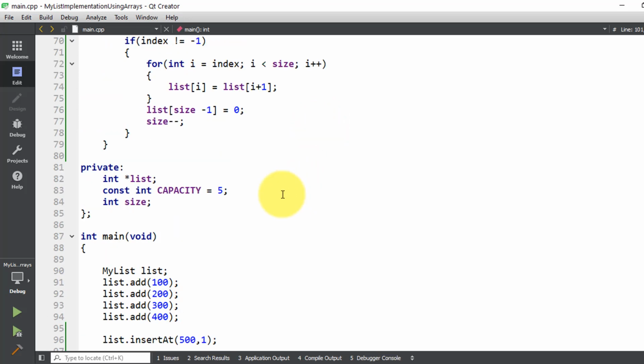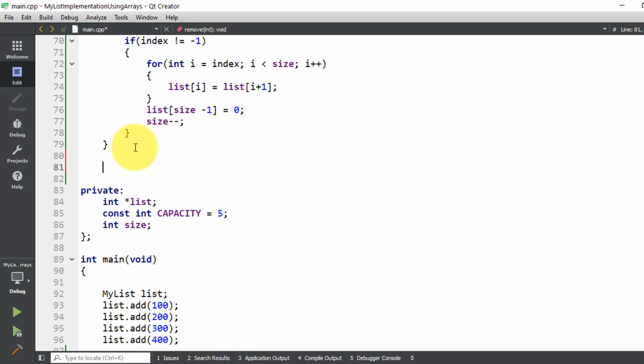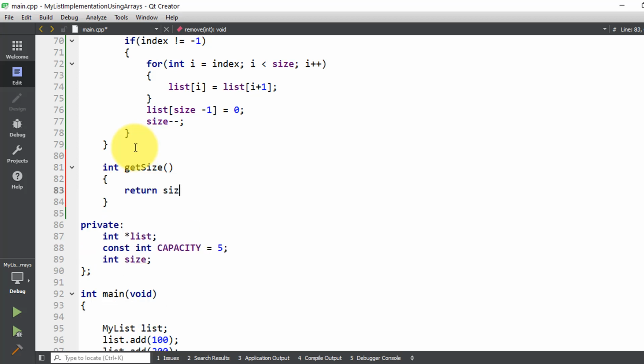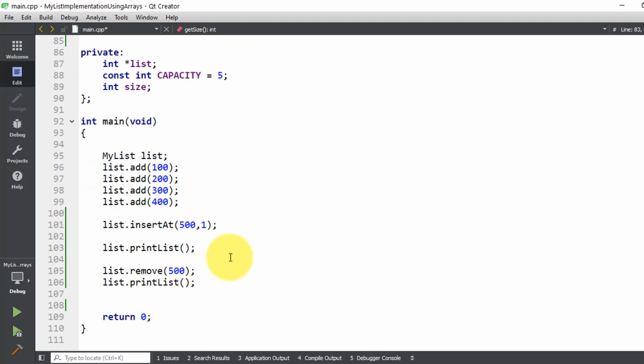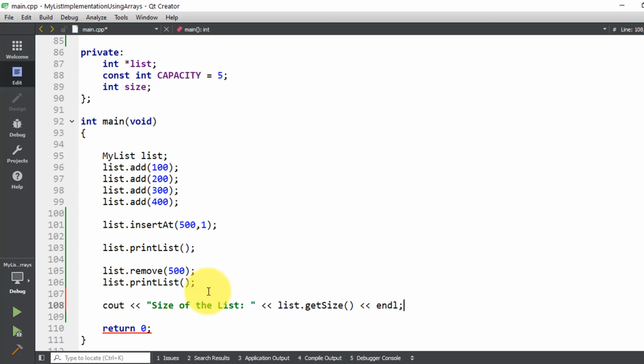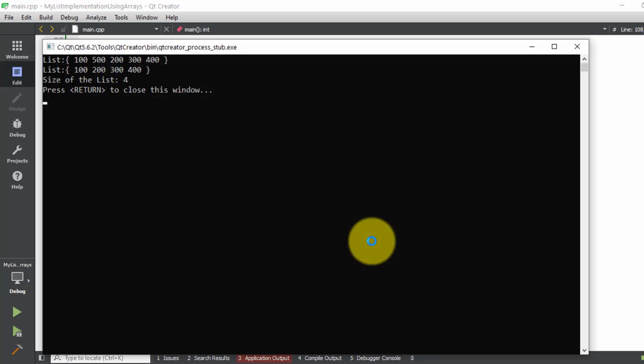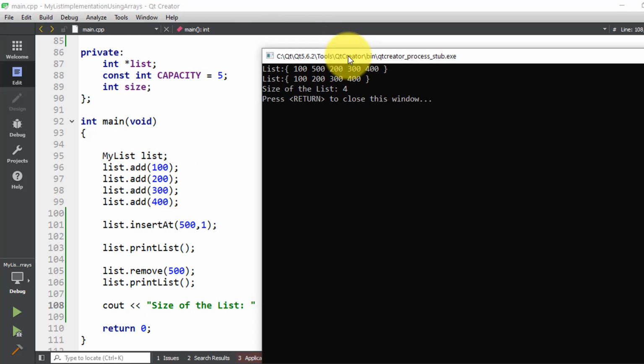Now let's give it a member function called getSize, which returns the size of the list. Get size, and I'm going to say return size, because the size variable is keeping track of the size of the list. So I'm going to simply come here and test this function with "size of the list:", list.getSize, and endl, and let's try this also. And the size should be 4 because there are only 4 elements in the list.